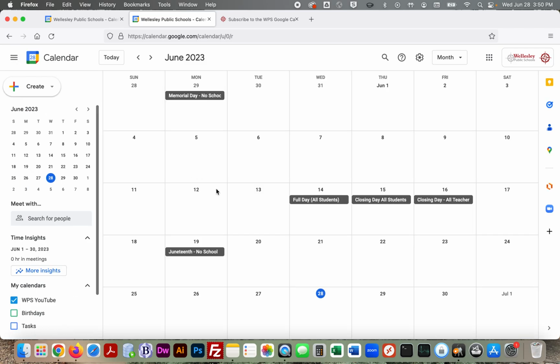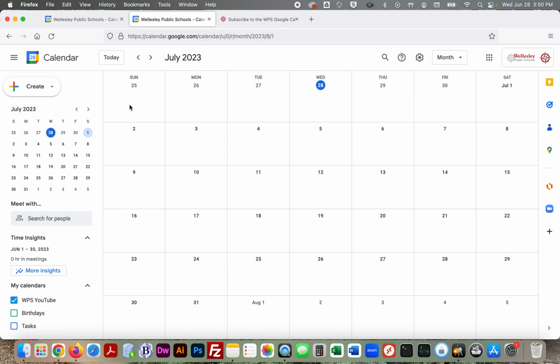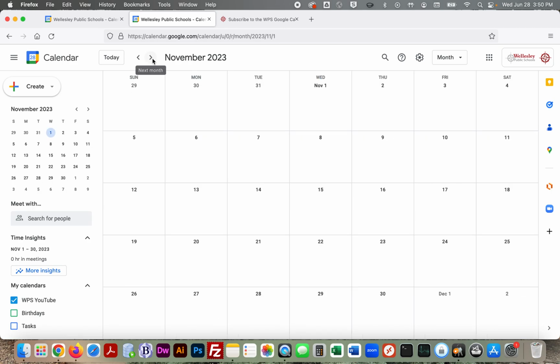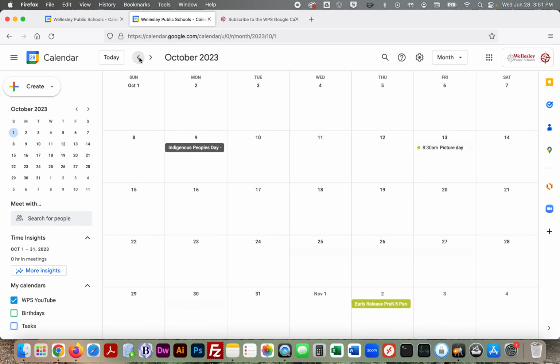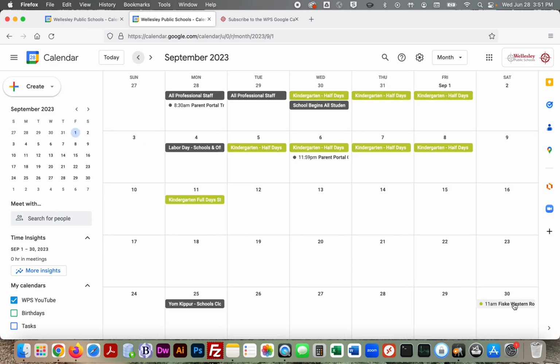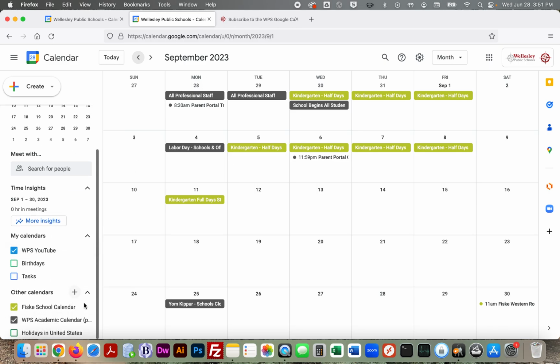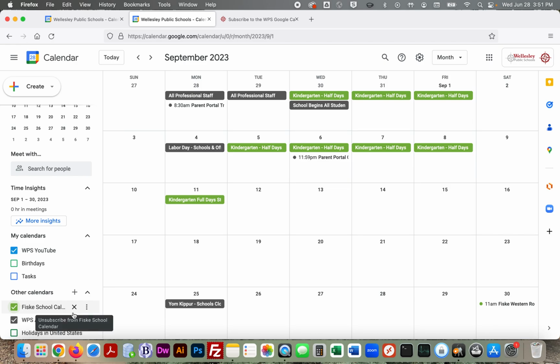Then we go back to look at our calendar, and you can see the Fisk dates popped up here in green. There's an early release here in November, things like that. And I see the Wild West event right there on September 30th. If you didn't want that color for Fisk, you can change the color here. Say you'd rather have a darker green, you can change that there.